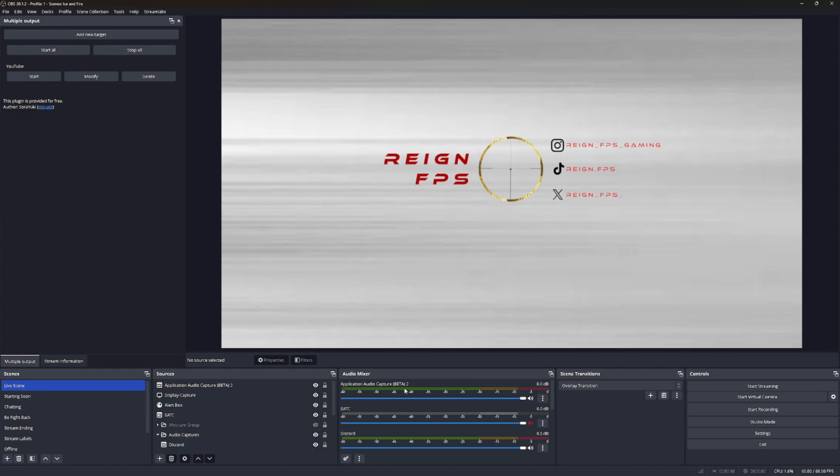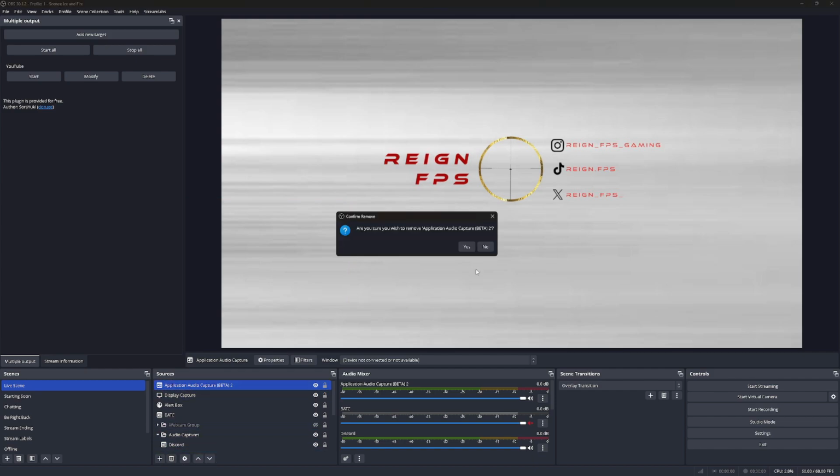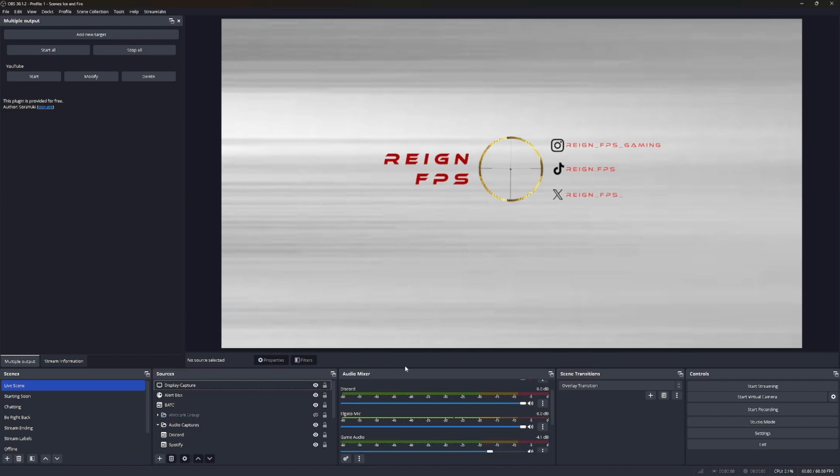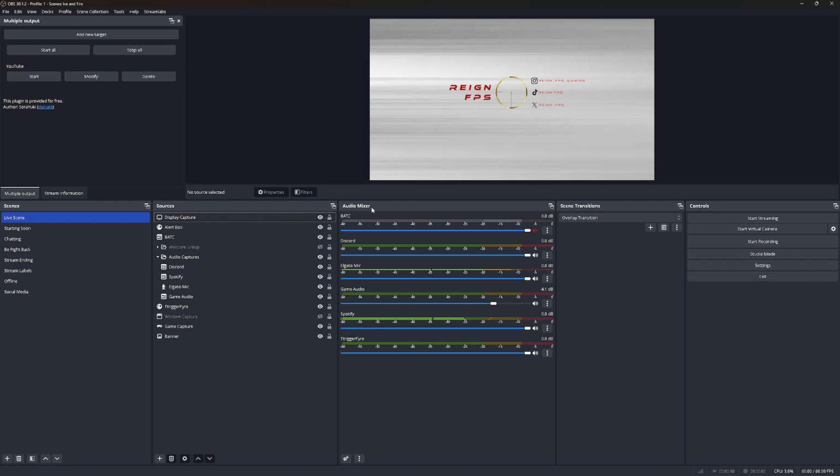So the secret to all of this is this feature called application audio capture. Instead of capturing your desktop audio, and you can see if you look through my audio mixer down here, I have no desktop audio in here. I've deleted that source, because desktop audio will capture anything that you can hear. If my headphones are plugged in, you'll hear everything my headphones hear. So instead, we're going to use application audio captures for everything.